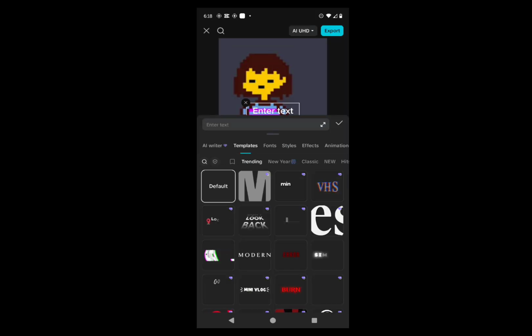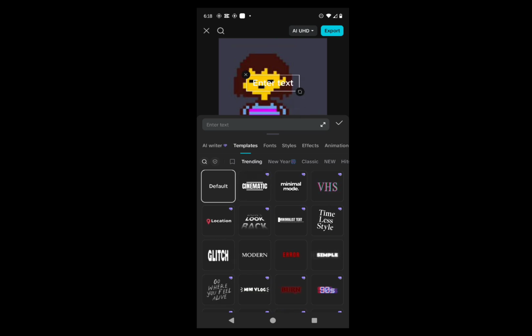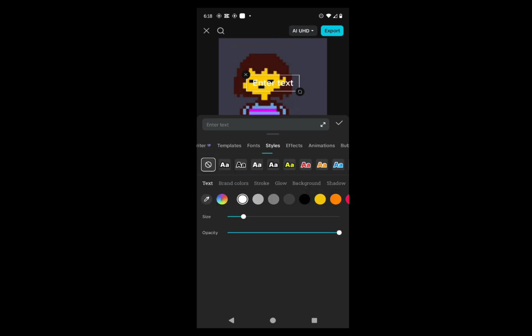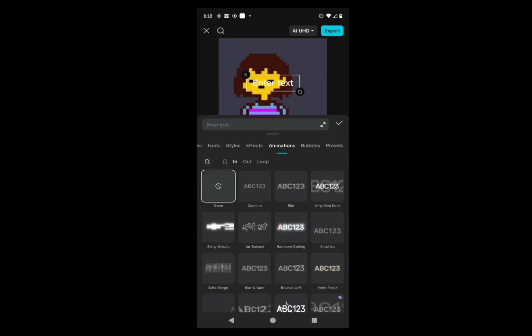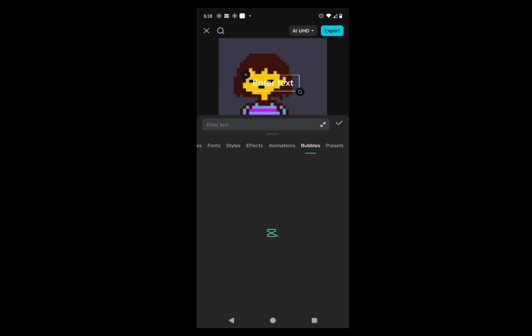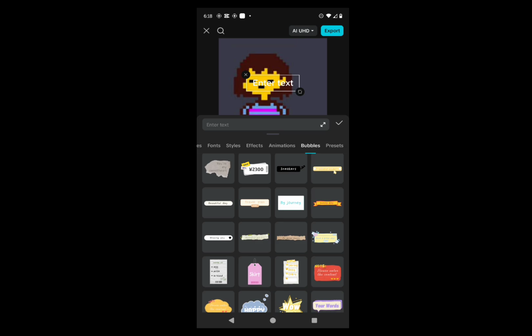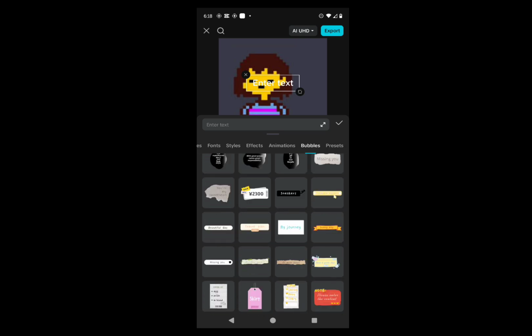You can find text at the very beginning of the screen, as seen here, before you start editing a clip. Here's a bunch of things. We have animations, fonts, effects, bubbles, presets. We got a bunch of things. I would not use animation, it's my preference. You can just use mask, but they'll have their own uses at their times.